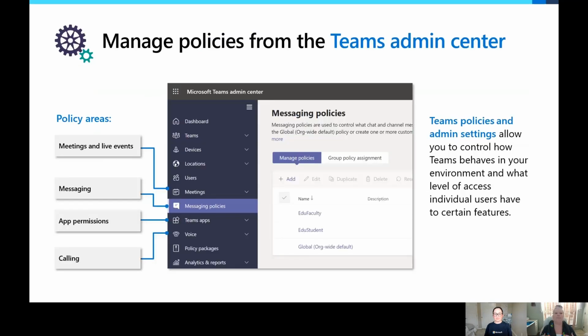We also want to talk about managing policies utilizing that Teams Admin Center. Teams policies and admin settings allow you to control how Teams behaves in your environment and what level of access individual users have to certain features. To maintain that student safety, you can use administrative policies to control who can use private chat and private calling, who can schedule meetings, and what content types can be shared. All these policies can be managed from your Teams Admin Center.